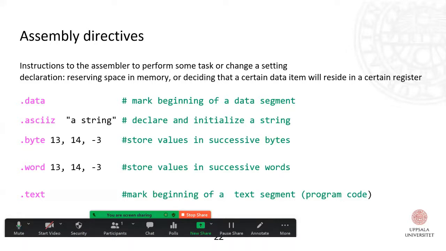Declaring a variable means that we reserve some space on memory for that variable. For example, if we have an integer, we need to reserve 32 bits for it. If we are declaring a character, we need to reserve 1 byte or 8 bits for it. Or if we have a string, we need to calculate based on the length of the string what value needs to be stored on memory. So this reserving space will be done by the assembler. So let's see what these directives are.